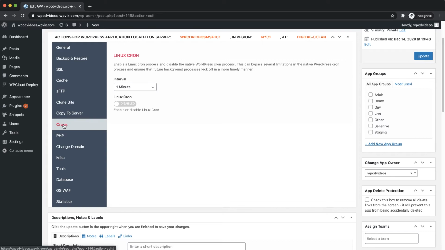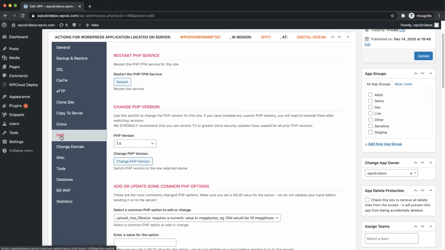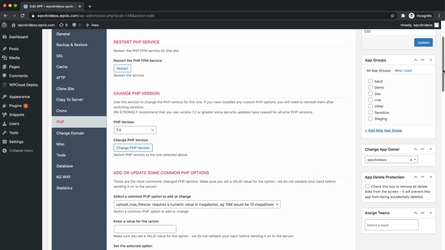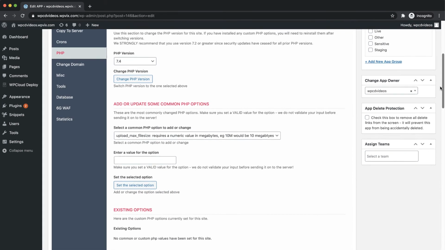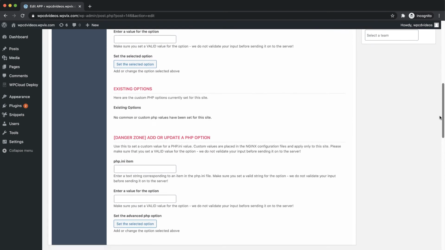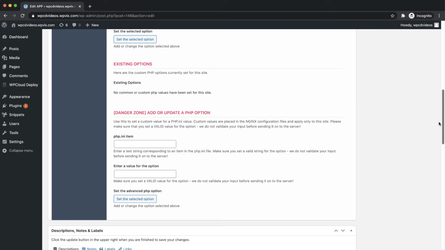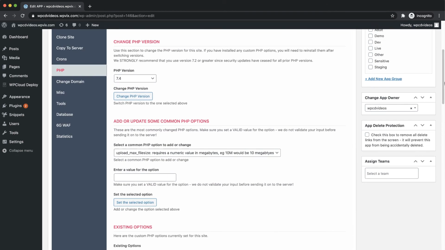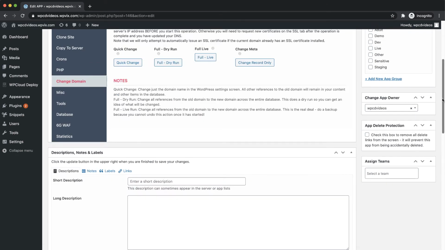Now let's move on to the PHP tab. Here you can restart the PHP FPM service. You can change the PHP version. You can add or update some common PHP options, or set custom values in your PHP configuration. Next, let's look at the Change Domain tab.